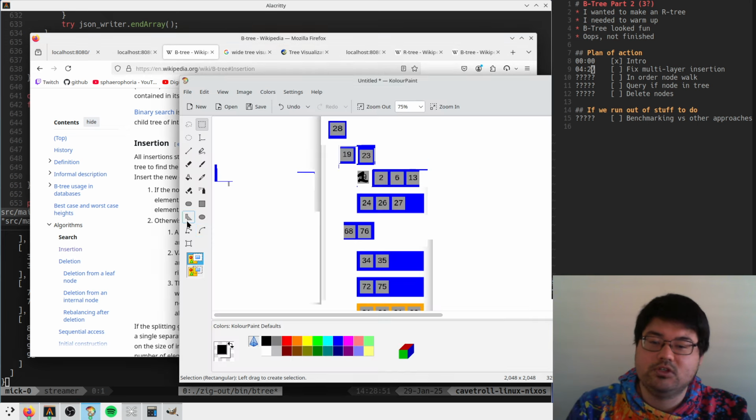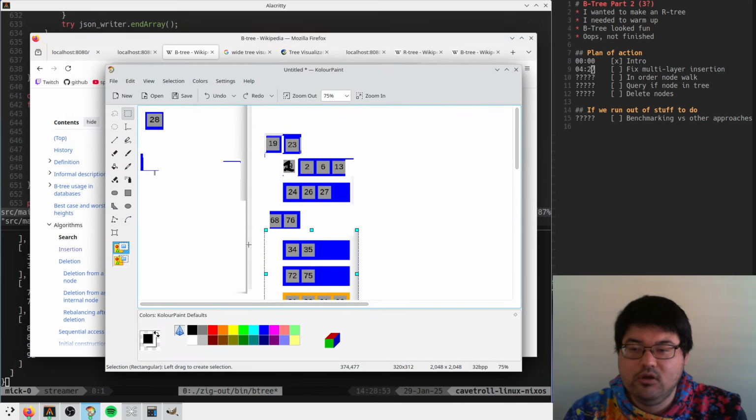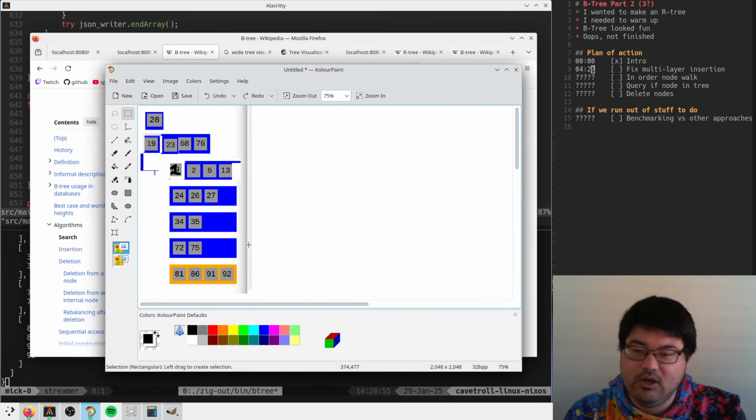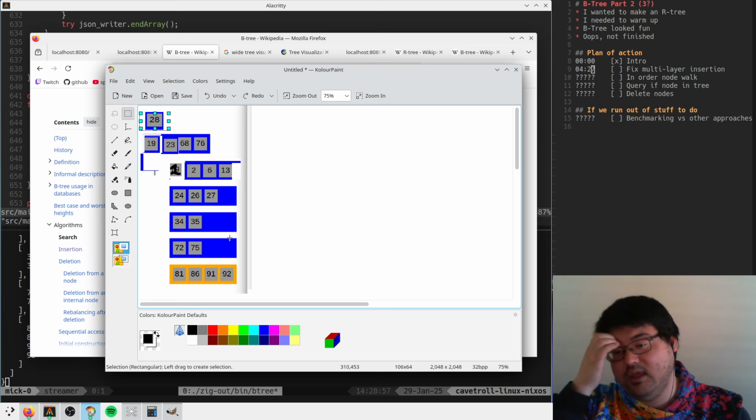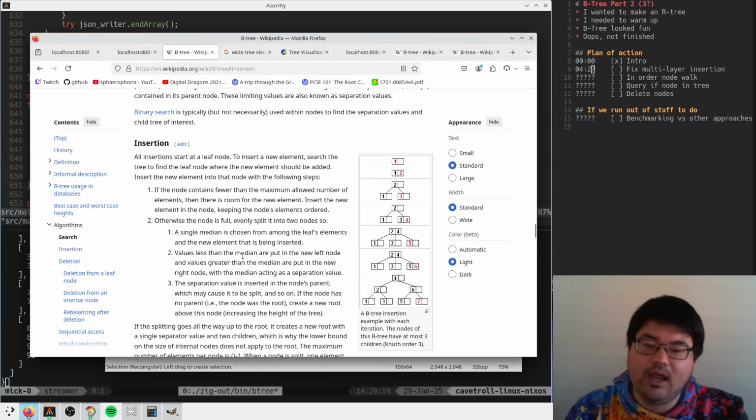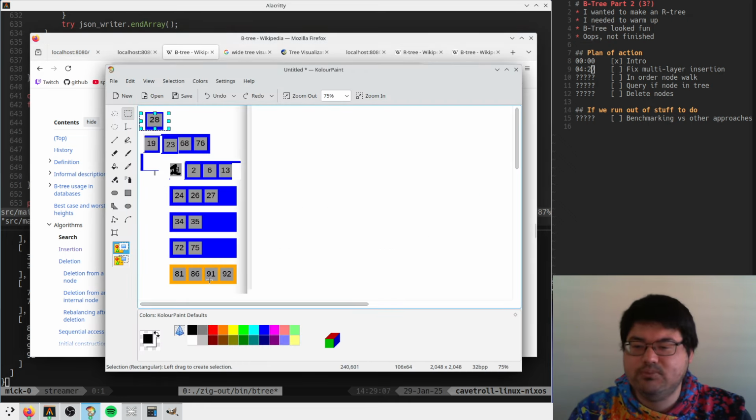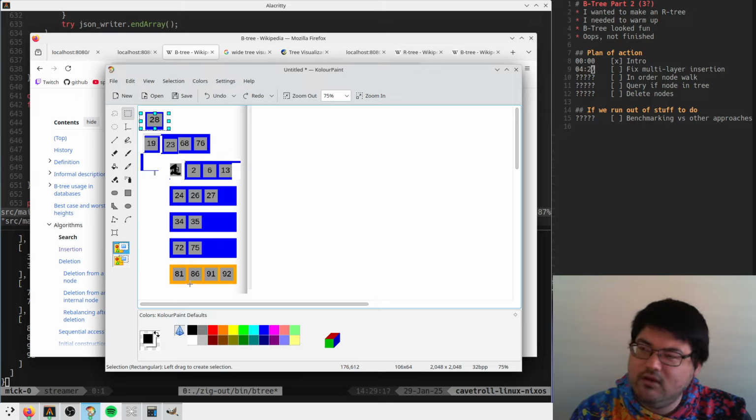Oh, so they're claiming you just always pick the middle one. So what happens if we do that? We also can't make a sibling. That's what I'm confused about. They're saying you split this and you take the median value and stick it up, but how can you split this if you have nowhere for the split to go? You know what I mean?